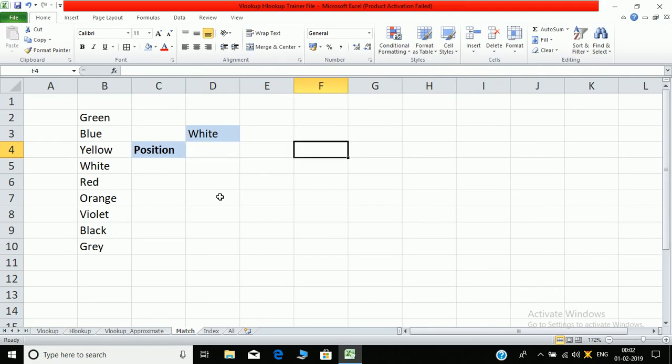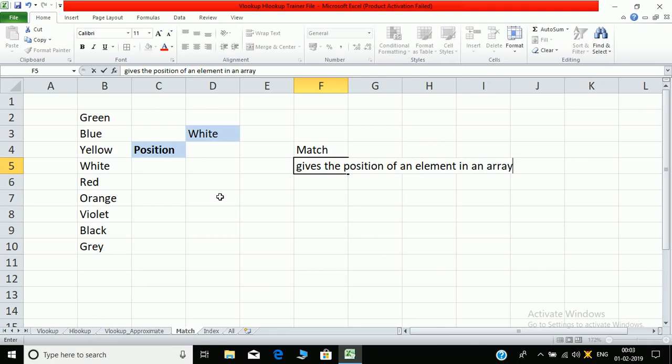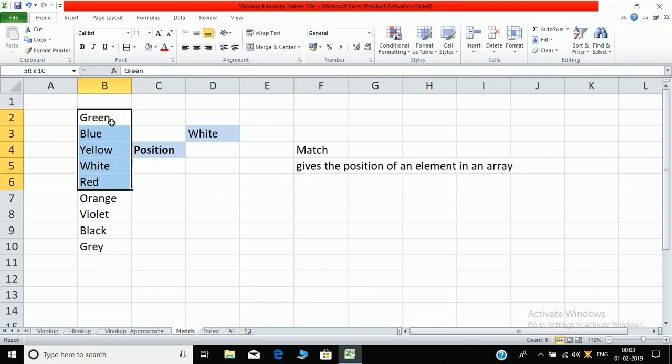What does match work for? Match gives or returns the position of an element in an array. Suppose this is a data set and I want to find the position of white. Can you see what the white position is? 1, 2, 3, 4. It is in the 4th row. How will I use match to find the position?